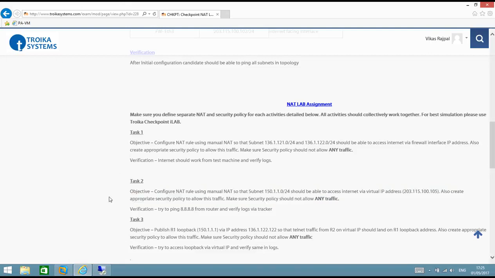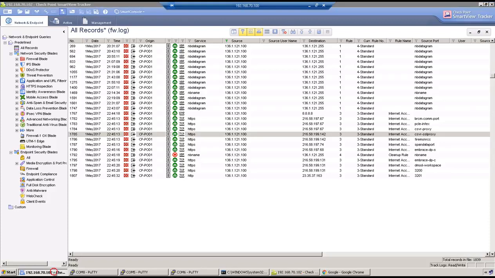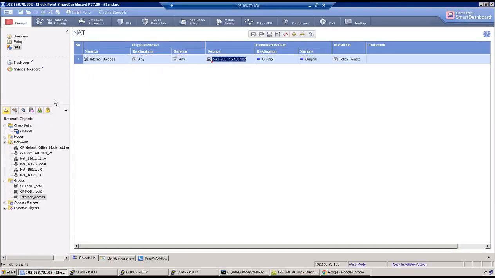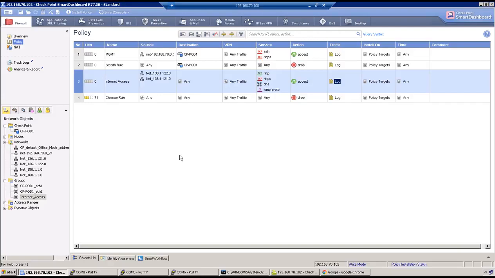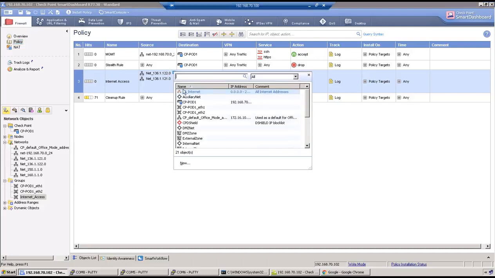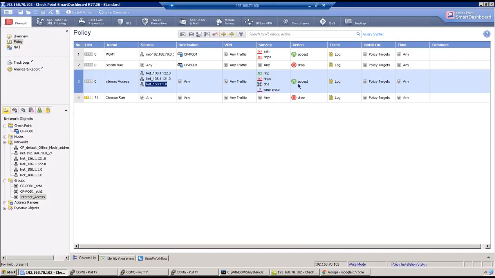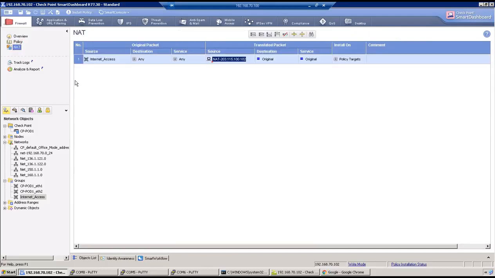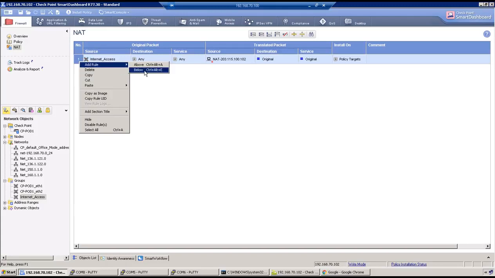Go to the test machine again. Security policies. We can utilize the same security policy because the requirement is almost similar, that the new subnet 150.1.1.0 wants to access the internet, and the NAT rule will be different in this case because the IP address is different. So we have the object already. Click on objects and add 150.1.1.0. Security policy is good. Now go to the NAT rule, right click, add rule below.